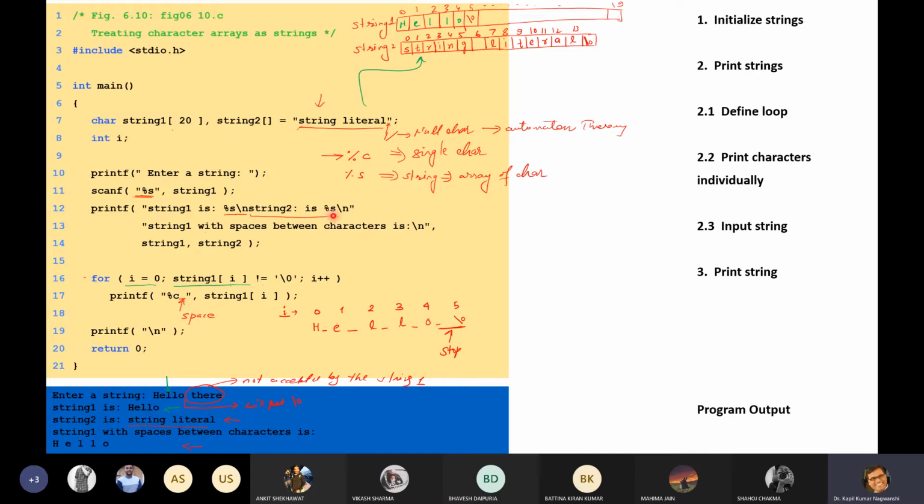And again, string 2 is percent s and slash n. So string 2 is percent s, and the whole string appears. Why? Because it is declared inside the program. Although you are writing the same thing using double quotes in the command line, it will only accept from the double quote to the next white space. So I think we have already seen this.